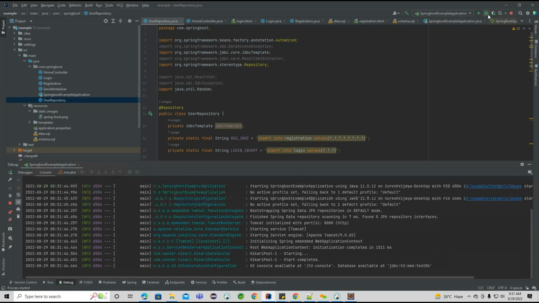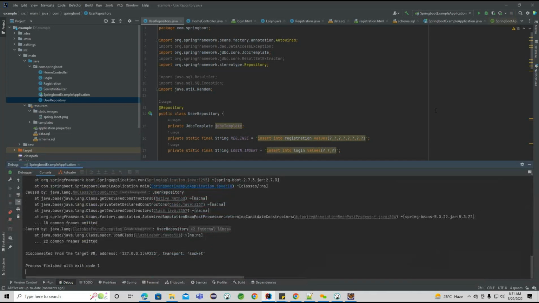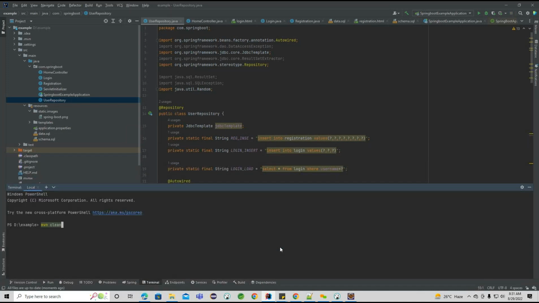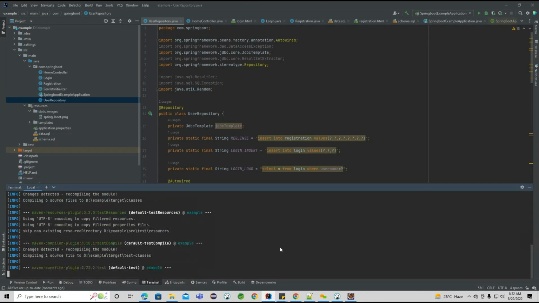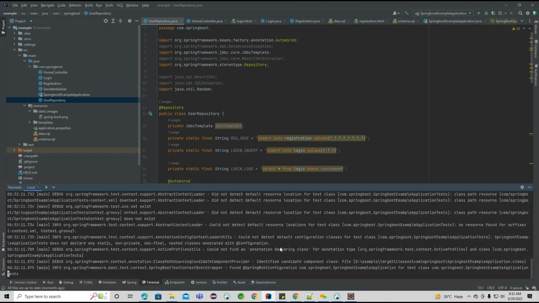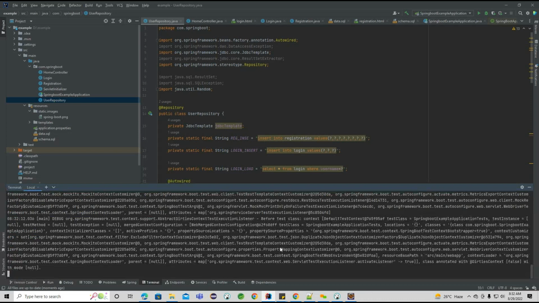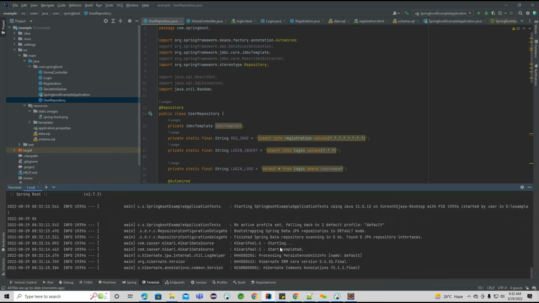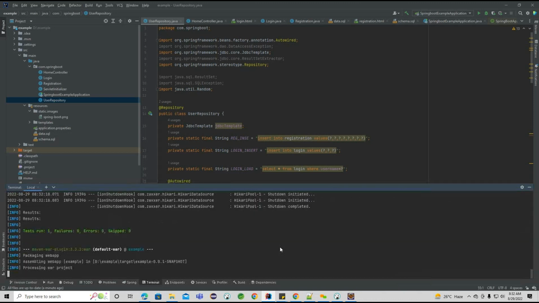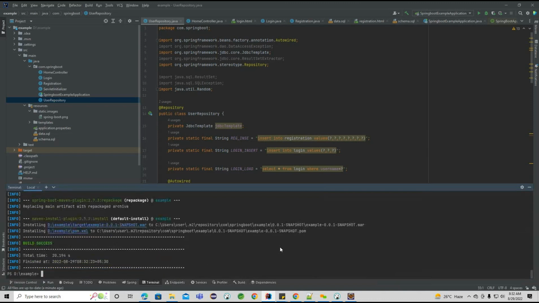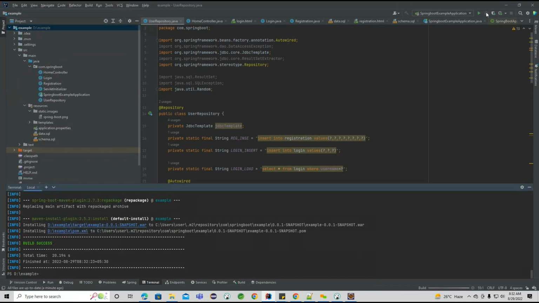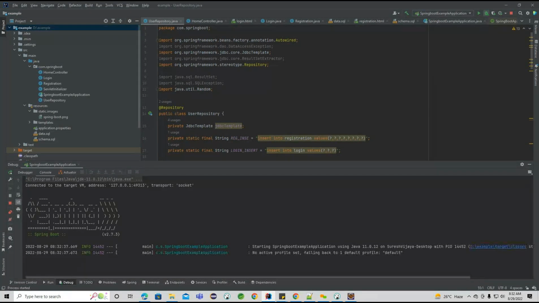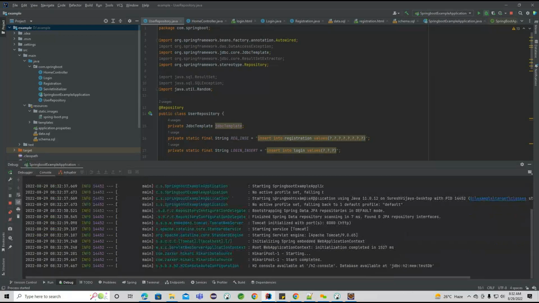Oh no, my God. This is very difficult here. Let me run Maven clean install. Okay, the build is successful. Reload from the disk, and I'm trying to run one more time. Okay, successfully it is loaded.